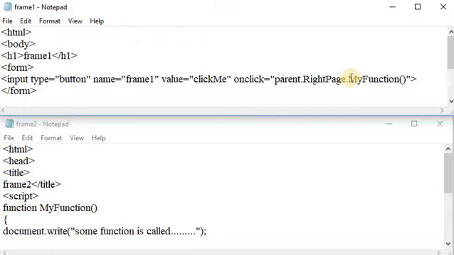We need to define the name of frame. Here we define the name of frame, and for accessing another frame from one frame, we use the name of the frame followed by the parent property. For this we use the parent property here, and by using parent dot the frame name, here rightpage is the name of the frame, that is the second frame name, and we can access the element of the other frame.